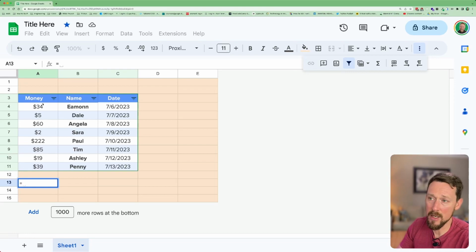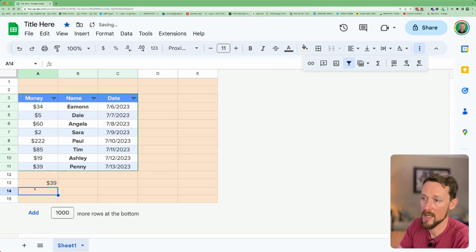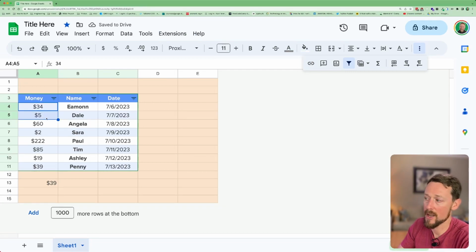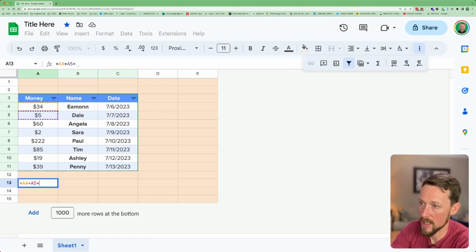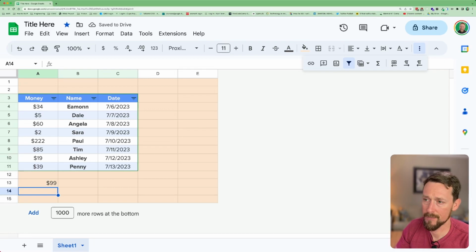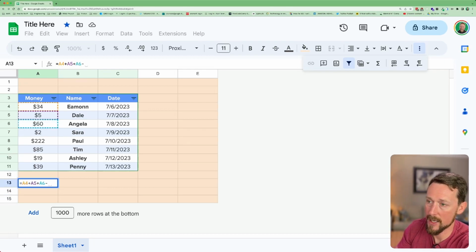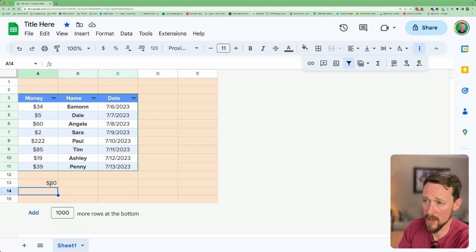So if I press equal, and then I come up here and I select A4, and then I say plus A5, check that out. And then I hit enter. It's going to add up A4 and A5, which is 39. I can double click into here and I can add up A6 and gives me 99. So you can one by one add or subtract. Let's say I want to subtract now this 19 and it'll give me 80. You can do some very easy basic mathematics in here.